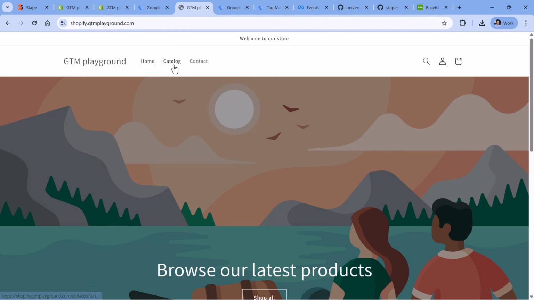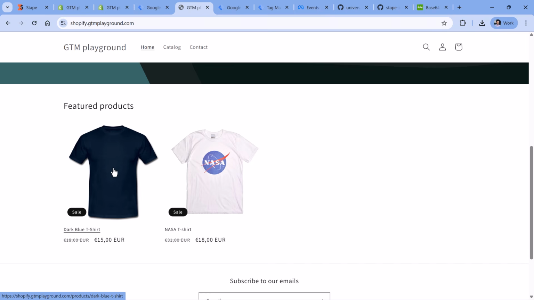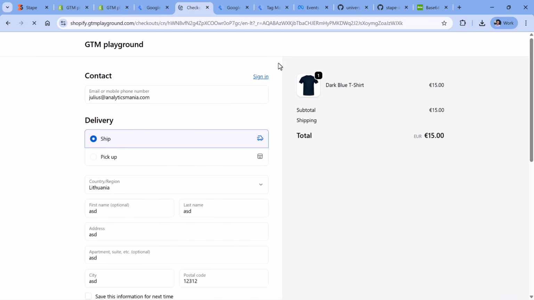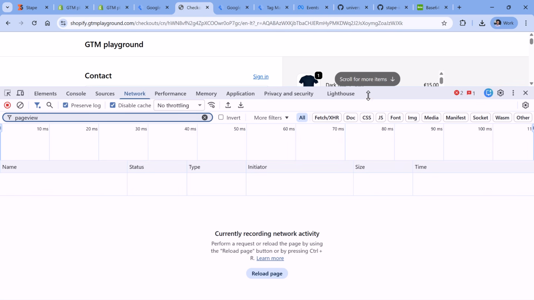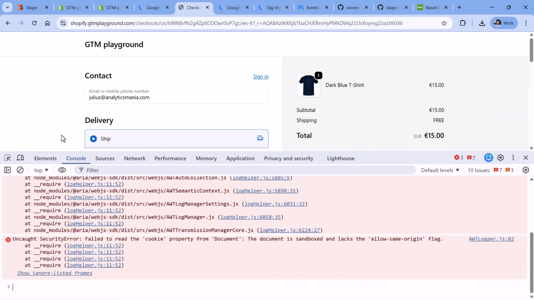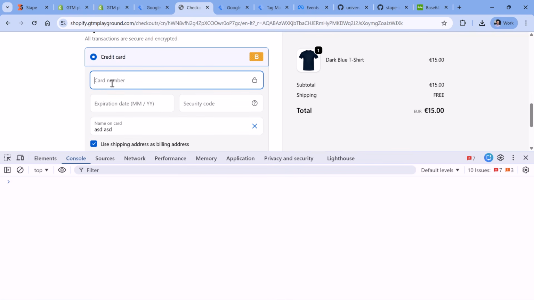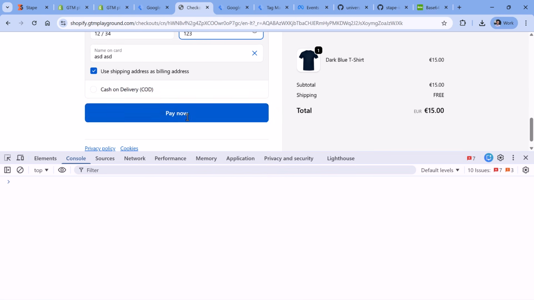Then I will go to my website without the preview mode, and I will click on a product, then buy it now. And then here at the checkout, I will need to open the developer tools. So you can click three dots right here, more tools, developer tools, and then go to the console. Then clear the console and complete the purchase. I already have some information, so I will just enter the remaining info and click pay now.